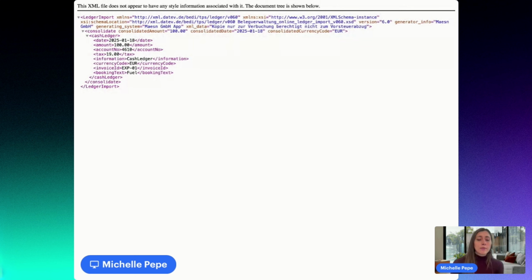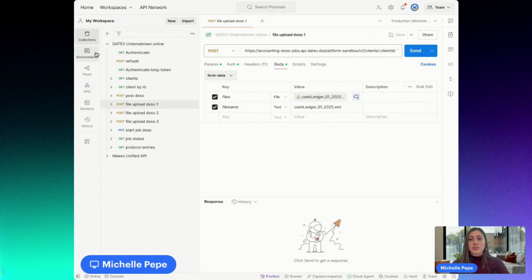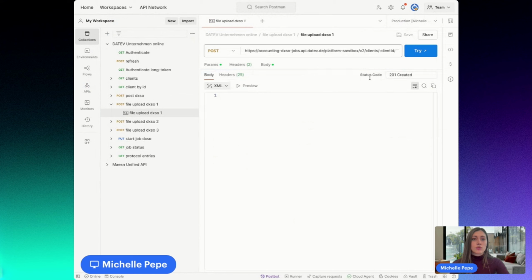So this is an example of the XML that DATEV requires in input. And here, in this XML, we have provided some data that represents our entry, our cash entry. So with this API call, providing XML and the file name, we can upload the file to the job. And the response will actually be empty with a status, so it will be like that with status 201.